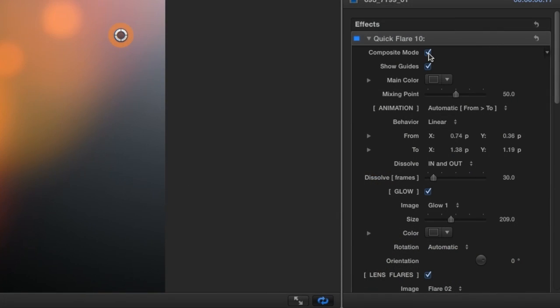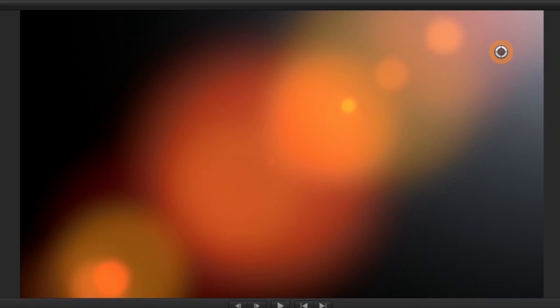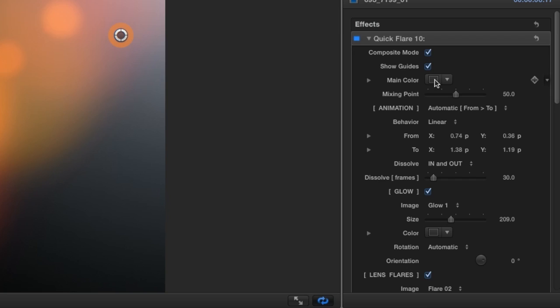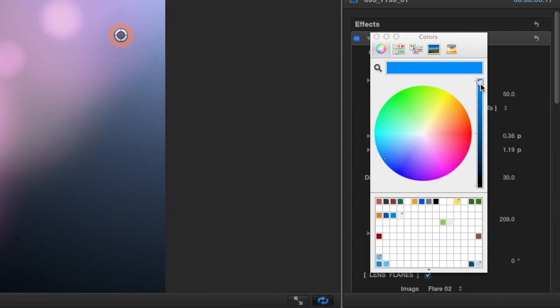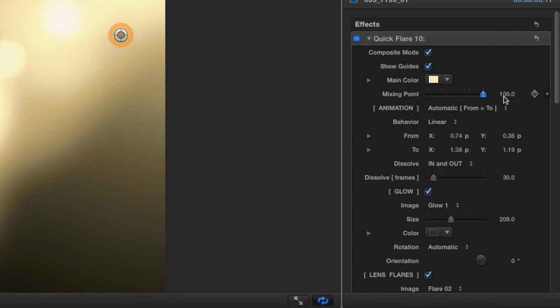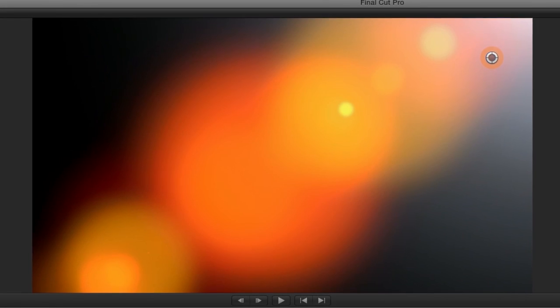If I check the composite mode box, it will place the flare on black so I can see it better for tweaking the parameters. I can adjust the color by clicking the color well. Use the color well in conjunction with the mixing point slider, which controls the amount of the mix between the color you've chosen and the original flare image that is being used in this specific flare.